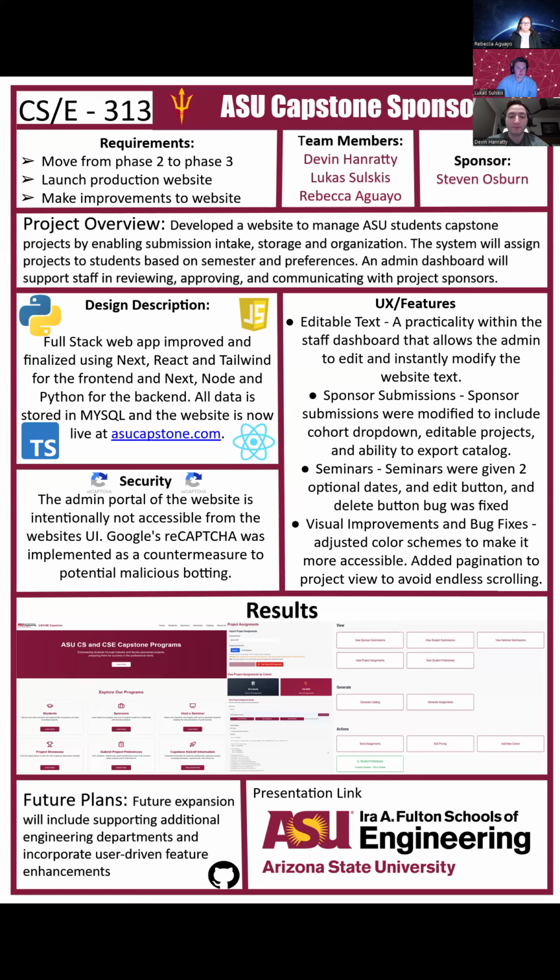Yeah, so over here are a couple of snapshots from the website. This is the home landing page that everyone goes through. And then this is the admin dashboard that only the admin can get through after putting in the login credentials and running through Google's reCAPTCHA. I also added two more pictures that show how our automated emailing system works and how the sponsors can import project assignments.